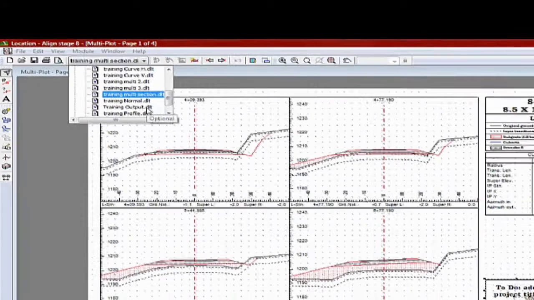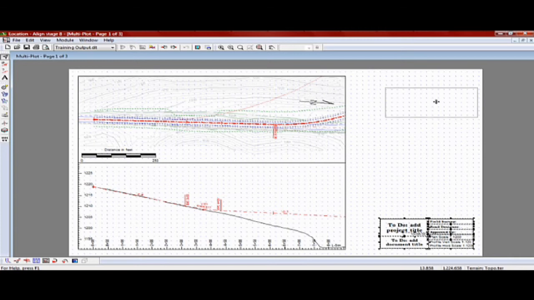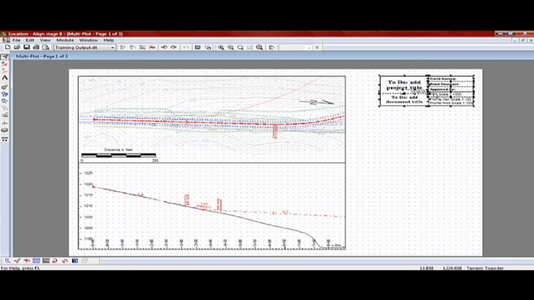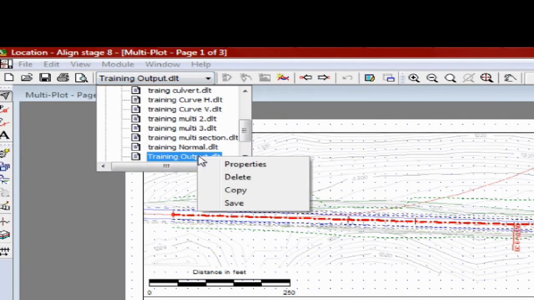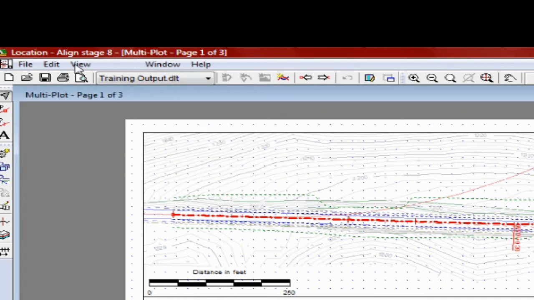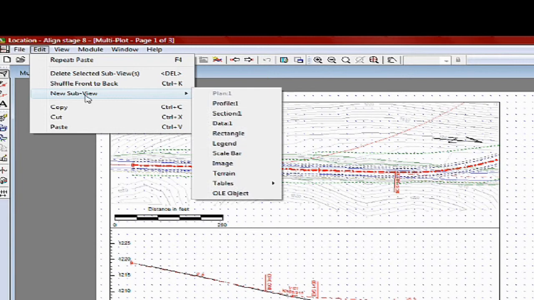Retrieve the previous screen layout. Press Ctrl-V to paste the title block onto the page. Move the title block into place. Right-click and resave the modified screen layout. Next, we add a new legend subview.